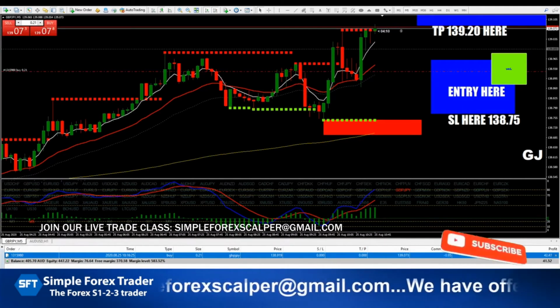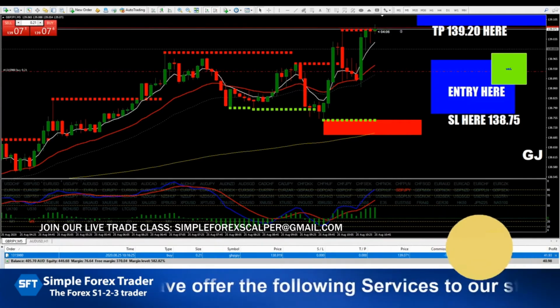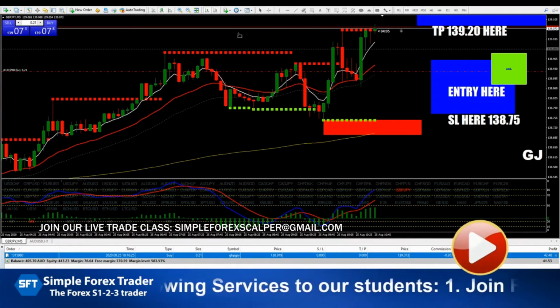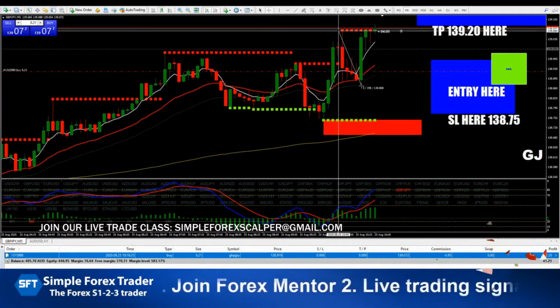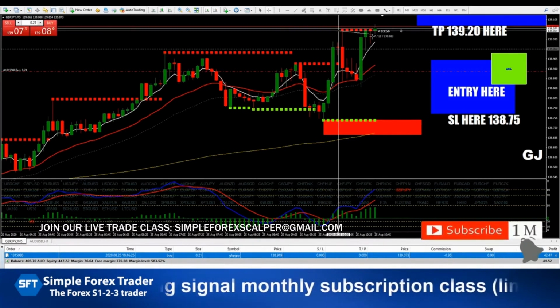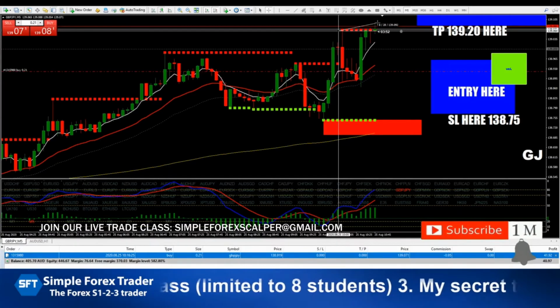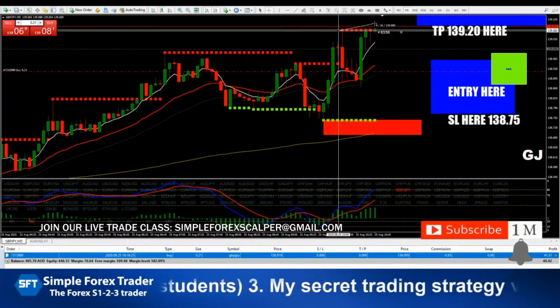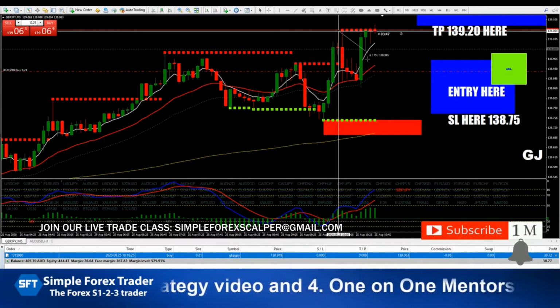Welcome back to Simple Forex Trader. As you can see, we entered a trade as soon as it retraced down a bit from its previous high. It retraced down here for about 19, 20 pips, and then it just went back up to break that previous high, and now it's about 2.5 pips above the previous high, looking to continue the movement up also.